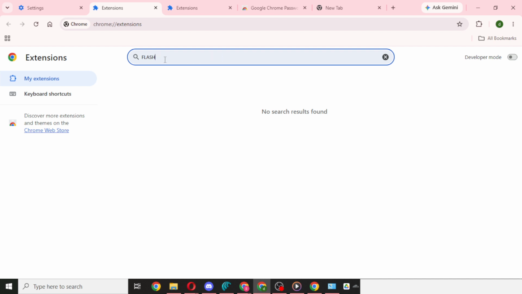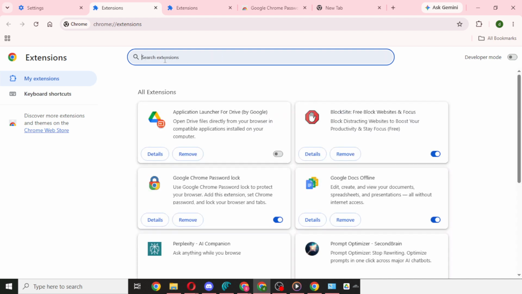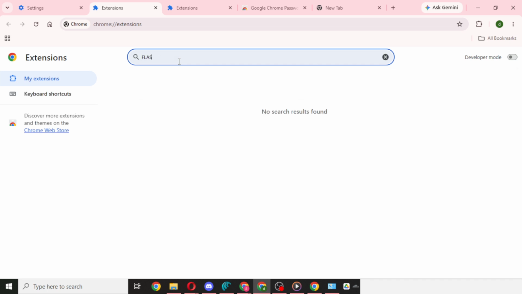After that, click Add to Chrome. Chrome will then show a confirmation prompt to make sure you want to continue. In that prompt, click Add Extension to begin the installation. Give Chrome a few moments to complete the process.